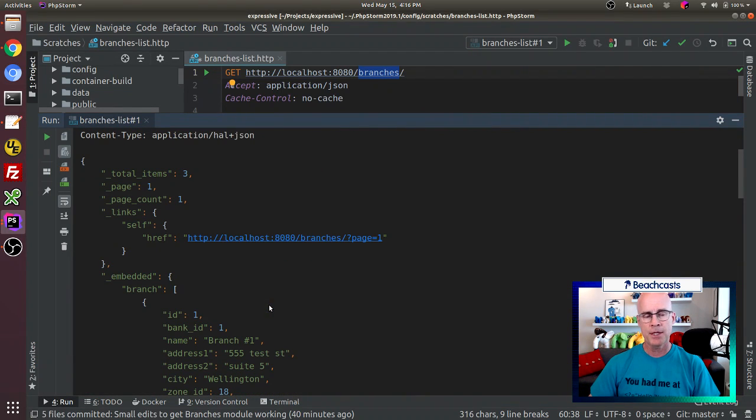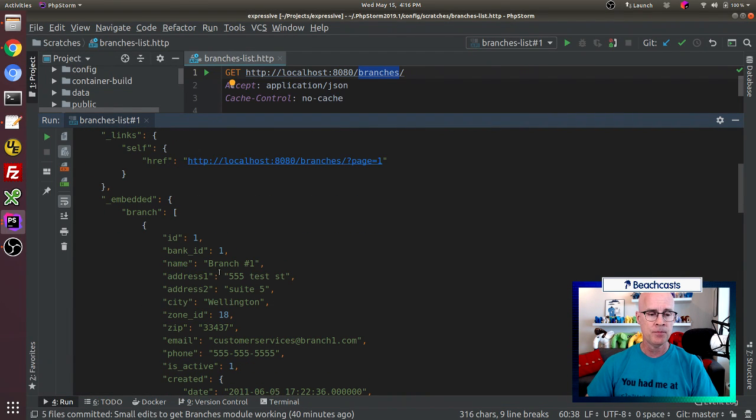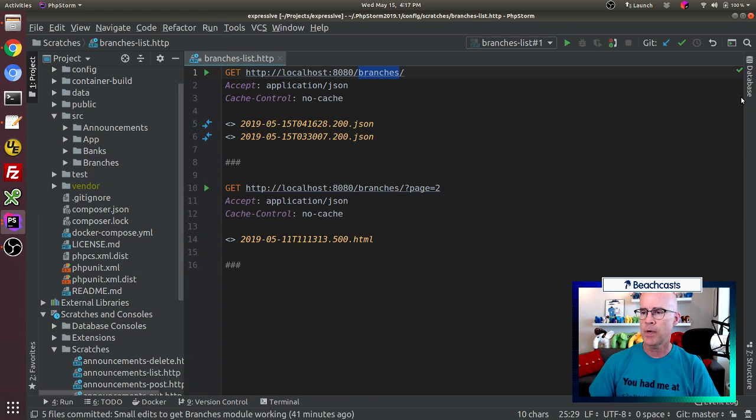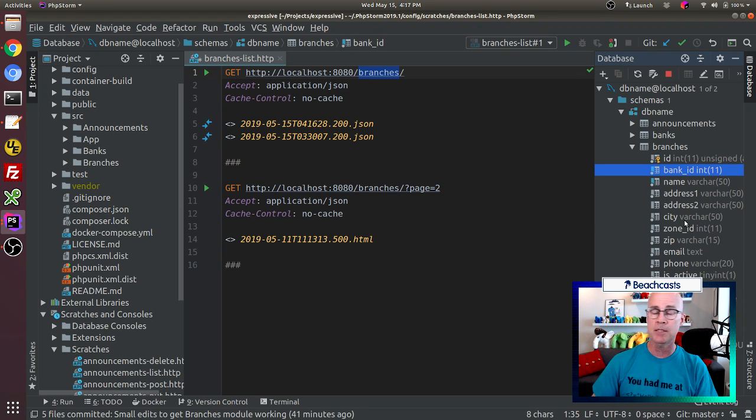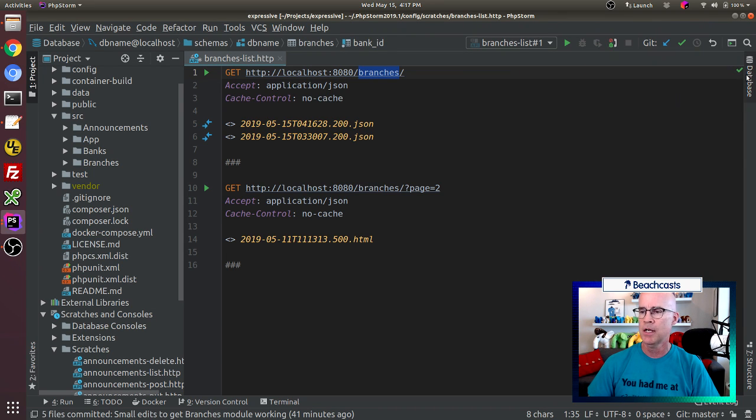Now, you'll notice one of the things that we have in the data here is a bank ID. So obviously, we're expecting the branch to be associated with the bank somehow. And in the database, we also have that, right? So if we go in the database, we extend branches, we see that there is bank ID here. It is an int 11 that we're expecting to associate these branches with the bank. And what we need to do now is create that association.